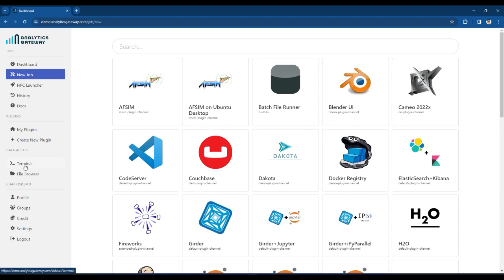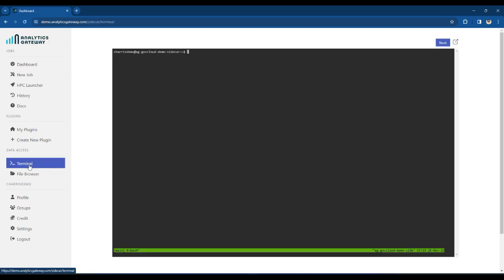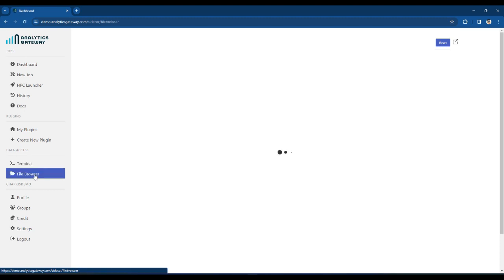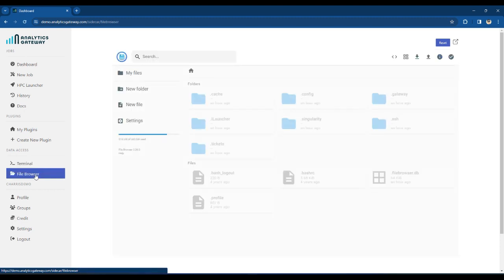By clicking on Terminal, it opens up a terminal window where you can browse your home directory and do file manipulation through scripting. Clicking on File Browser gives you easy point-and-click access and management of your home directory. You can easily upload and download files and folders to and from your local system and view and edit these files within the file browser.